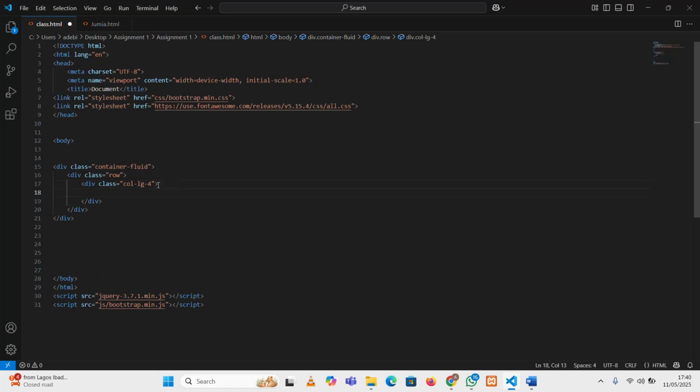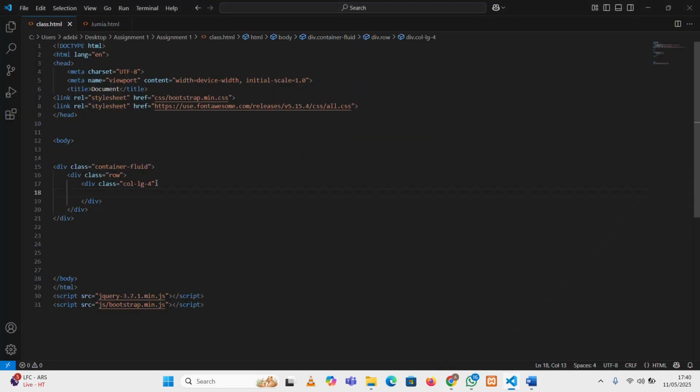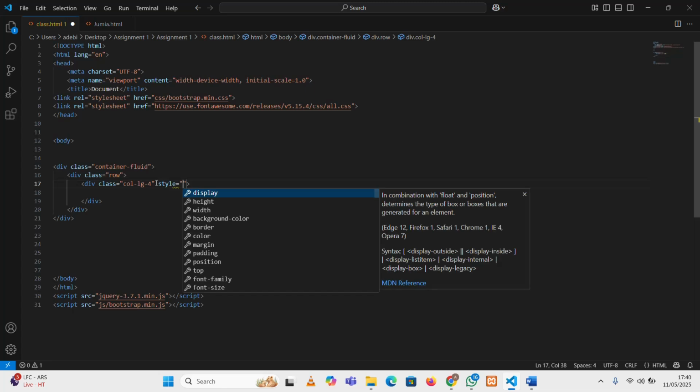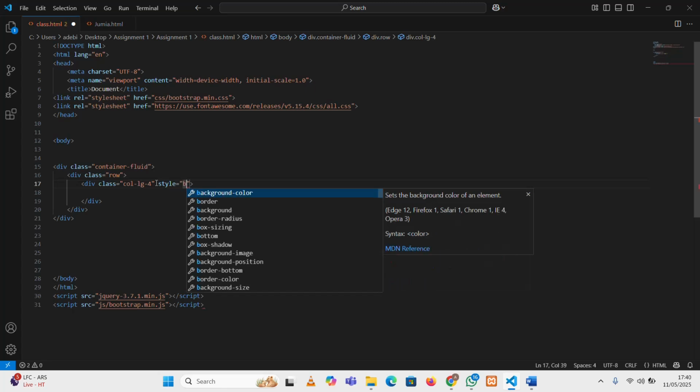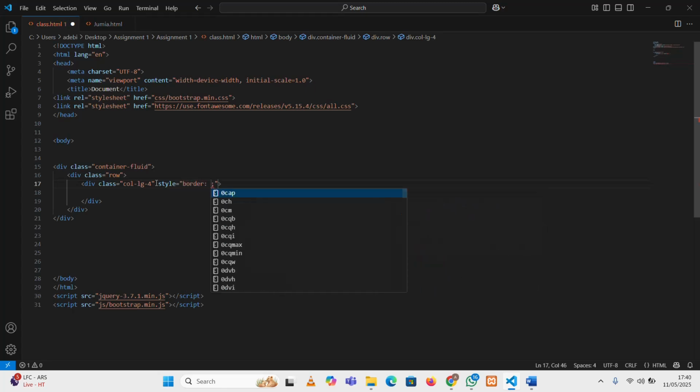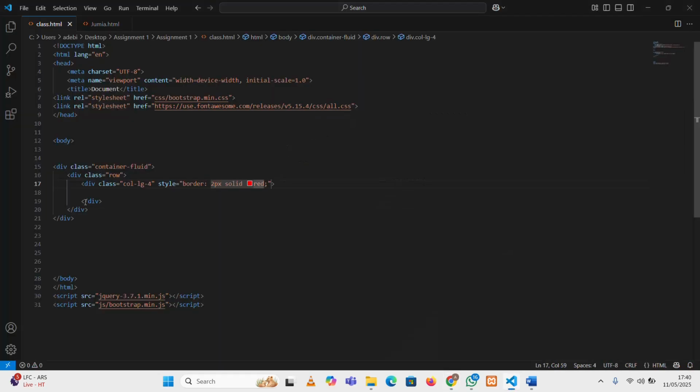So now let me refresh my page. As you can see, nothing is happening on my page. So let me just try and style it a bit. Style, border, let's say 2 pixels solid red. If I refresh it now, you can see that this div that I'm creating here is only spanning 1/3 of the page. If you use your ruler to measure it, you can see that.